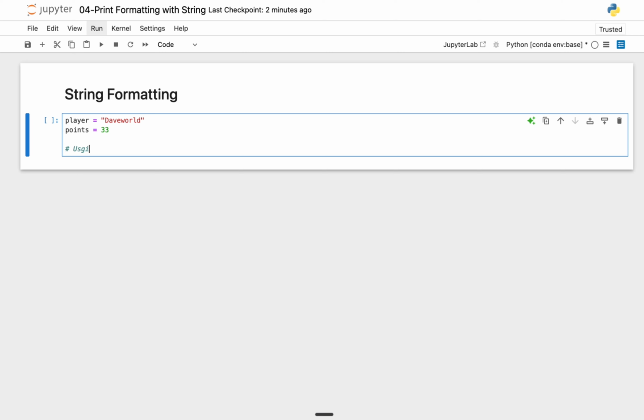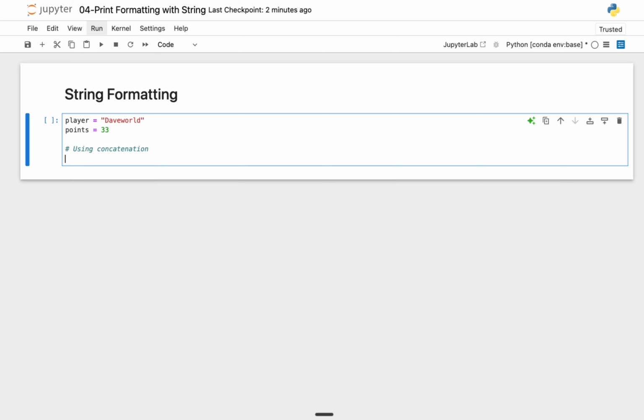Using concatenation, how can we do that? We can just say last night, right? Night, sometimes spelling can be quite funny. So I'll say last night, and I'll concatenate player, which is the Daveworld. Then I'll say plus, I'll put another string right here, then I'll put space scored. This will make sense to you right now.